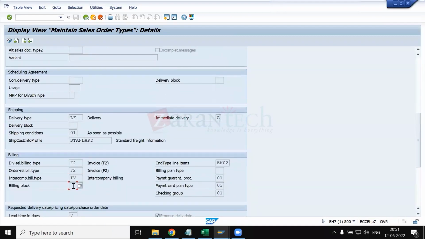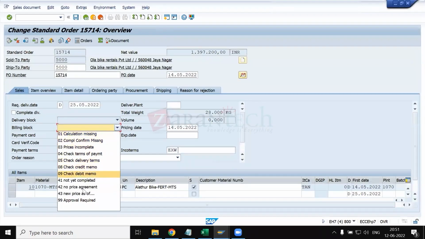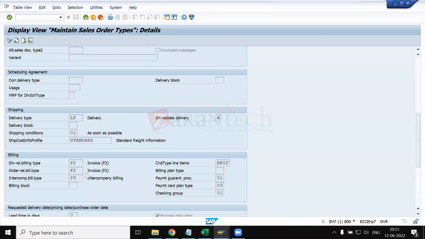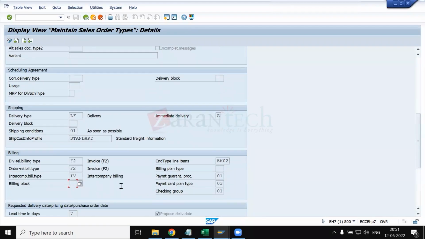Then we have a billing block. Okay, similarly like delivery block, you have a billing block, and the reason is if you maintain this field, then the order will be automatically blocked for billing, and only the authorized person will do the cross check, and then he will release the block, right? At the sales order level also, you can see there is a billing block, right? These are the entries. Again, these entries you will find in the VOV transaction. If I just click on F4, these are the entries, right? Based upon calculation missing, pricing incomplete, payment terms missing, and so on. If in case you want to apply the billing block, you can apply it.